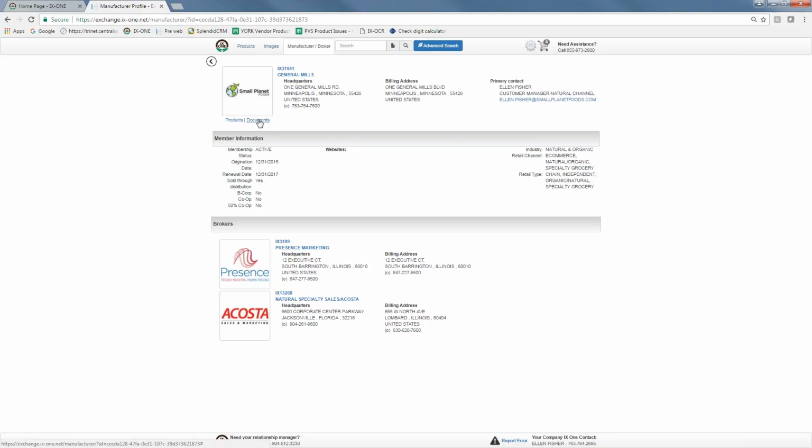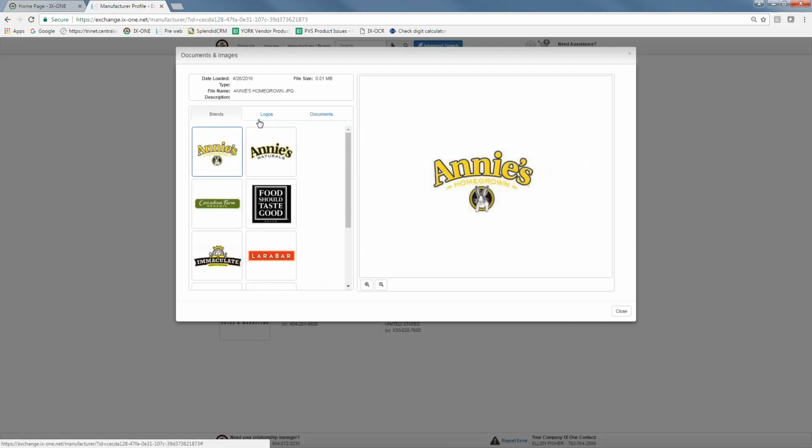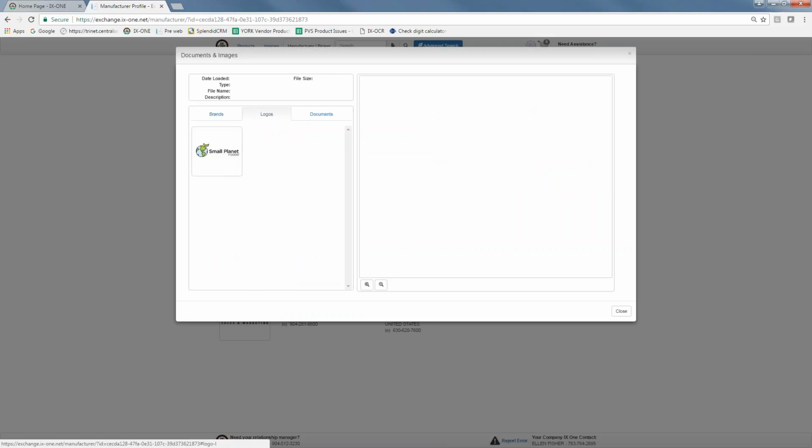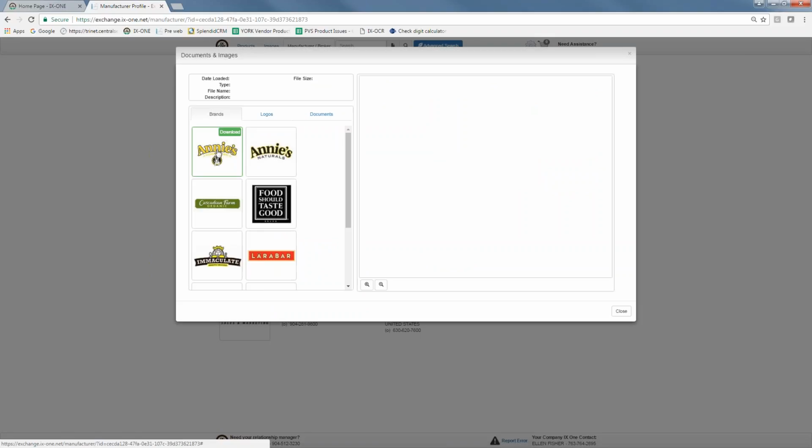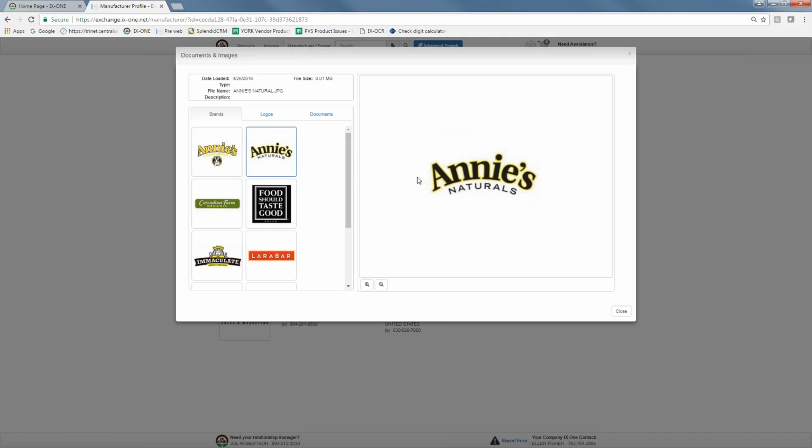Also here you have a Documents tab. When you click on the Documents tab, it will bring up this selection window. As you can see here, there is a logo for the company, downloadable. We also have a tab for brand logos, which are also downloadable. Any one of these that you may click on will load up on the right-hand side of the screen. It will give you the name of that file right up here.